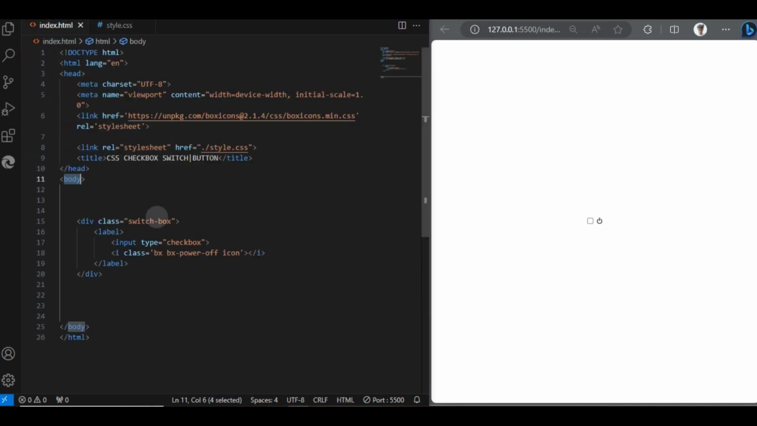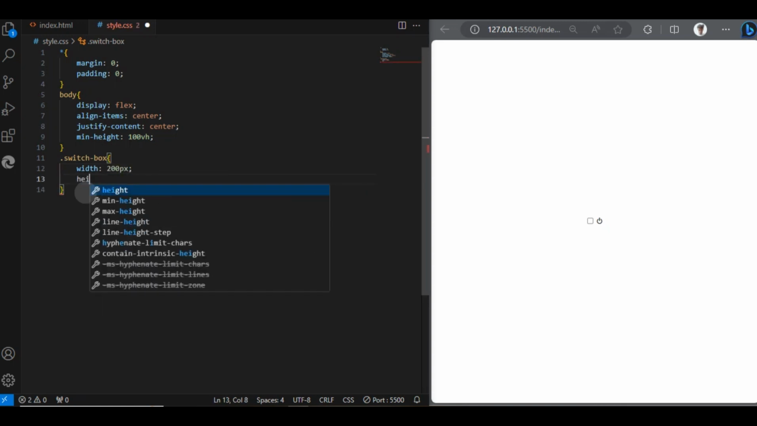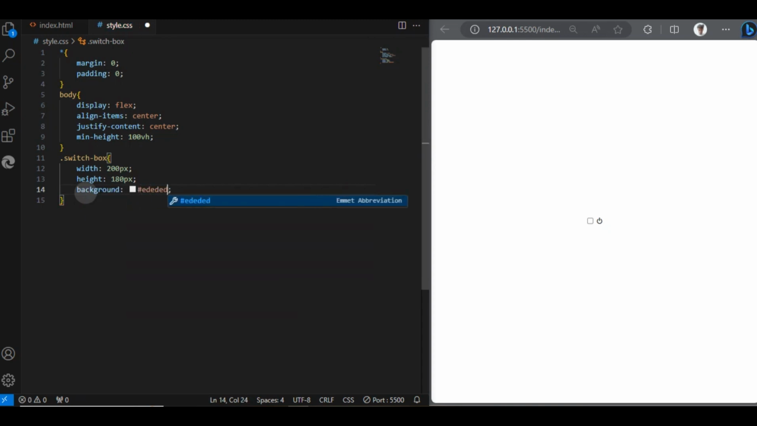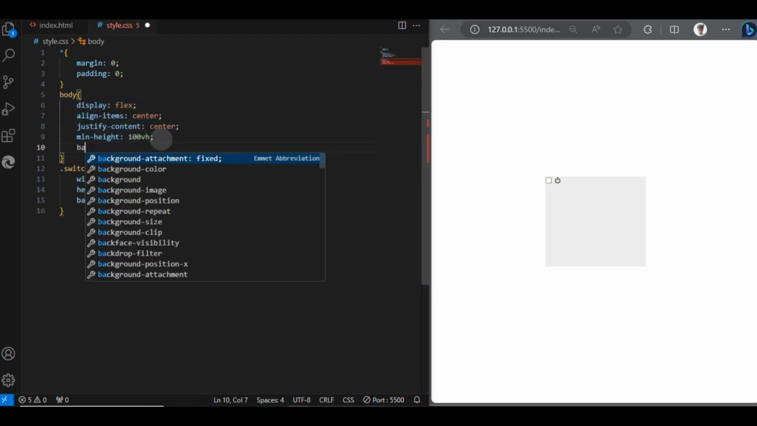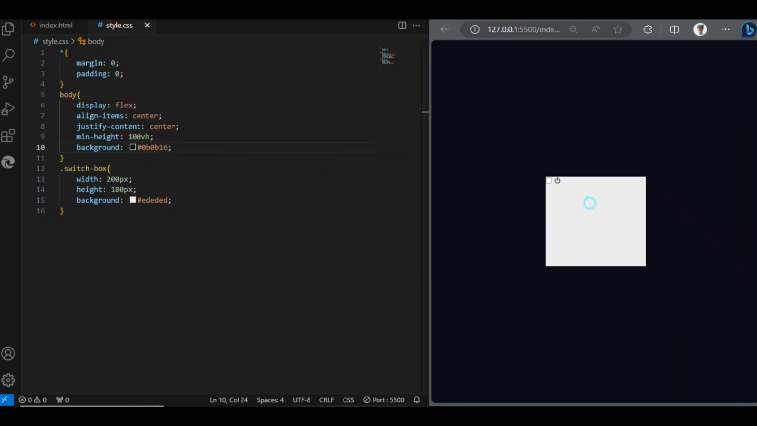So now we will again copy this class name and paste it here. Now we will add height and width for the switch box, and the switch box background color will be white. So give a background color on the body, something like dark. The color code is 0B0B16. Okay, then it's done. Let's again apply some CSS on the switch box. For example, we have to add a border radius, and for the time being it's completed.